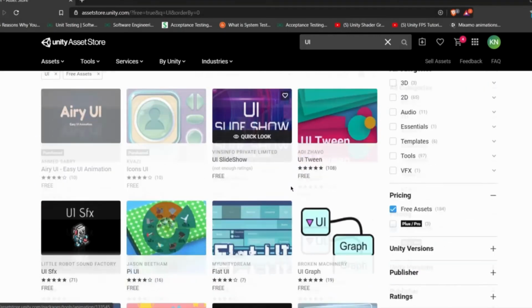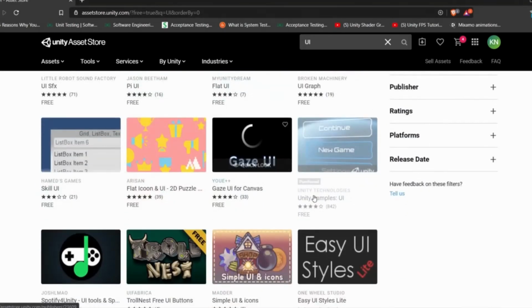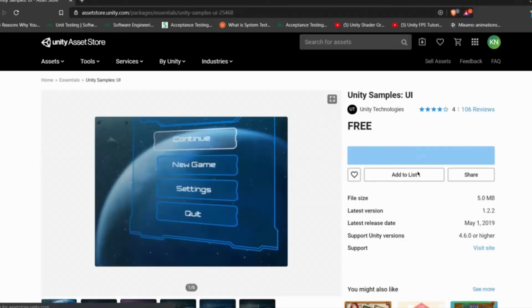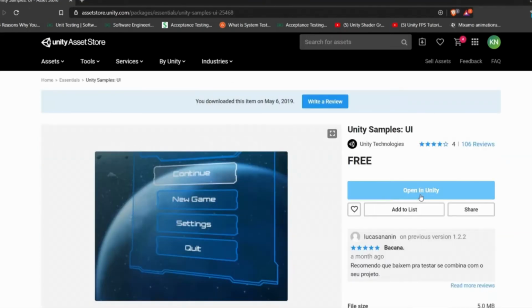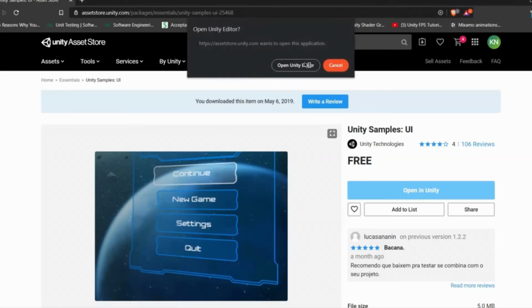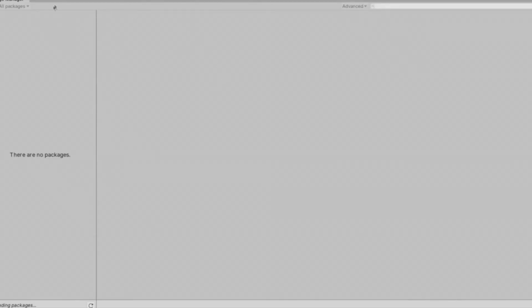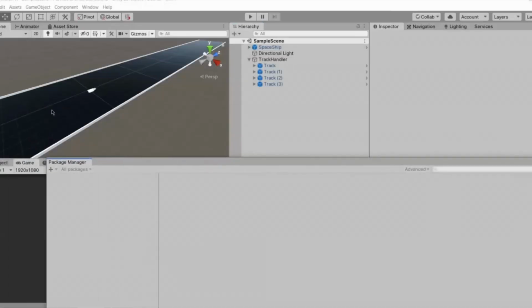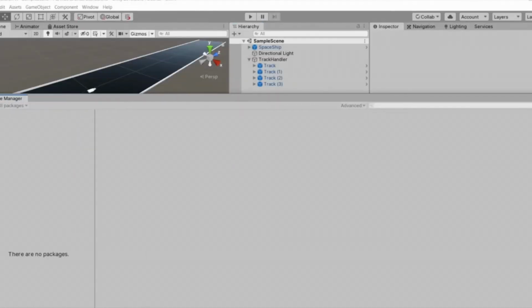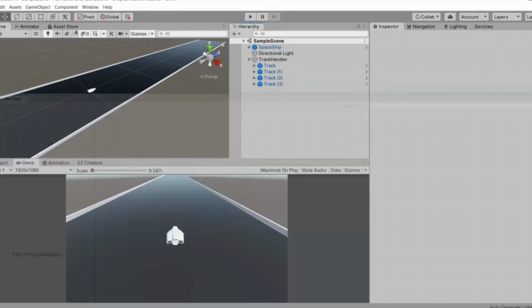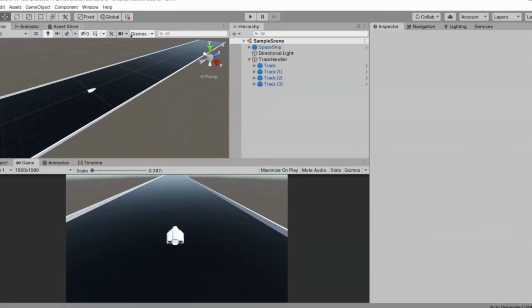After clicking on that free asset, scroll down, and you are going to find a Unity Technologies listing, and the package name is Unity Sample UI. Just click on that and try to open it in the Unity editor. As you can see, now the editor is not opening the UI, but no problem, no worries. We can just directly go to our asset store and do the same procedure.